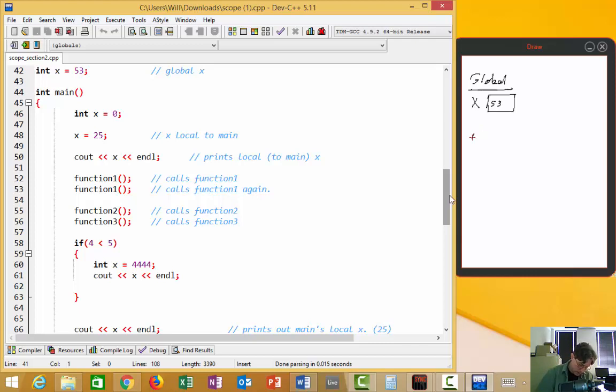So this is my main function. And so I have an x there, and I initialize that to 0. Right? So now I have two variables named x. The one inside of main is local to main, right? Then I've got my global one. And so in line 48, when I say x is equal to 25, which one is it going to change?